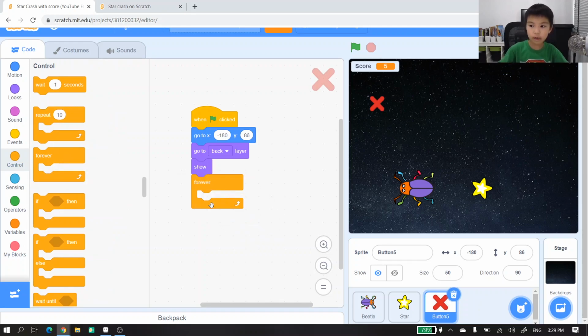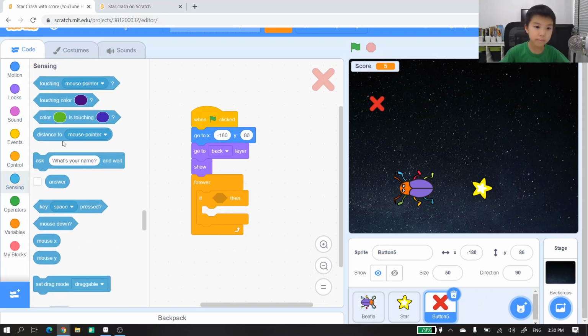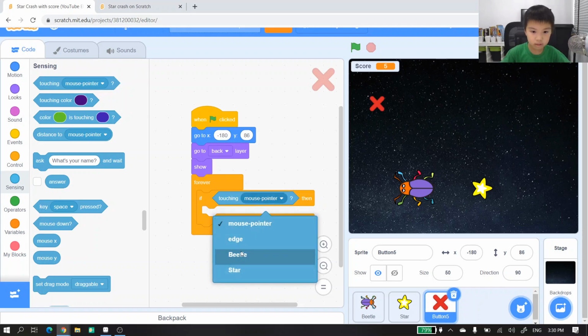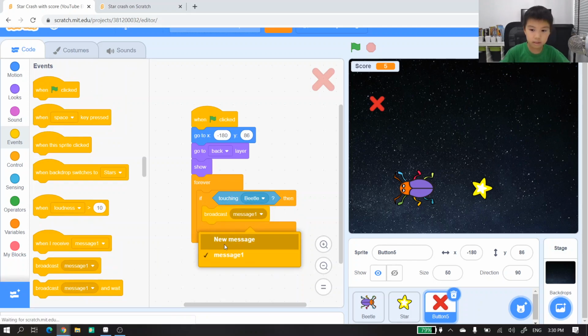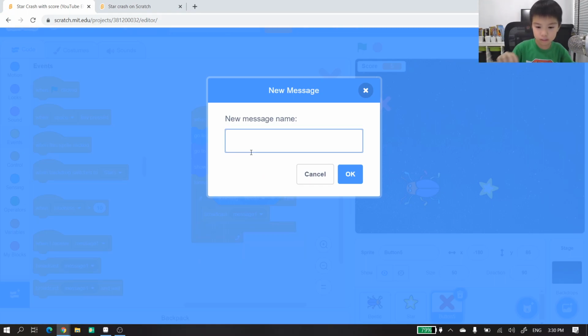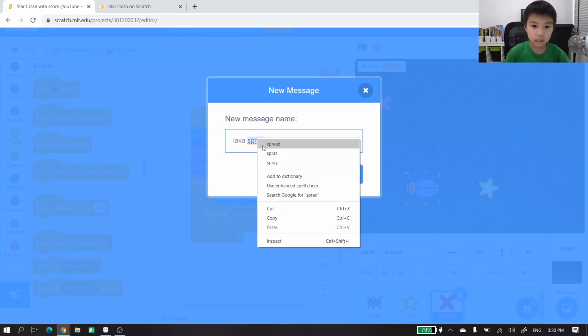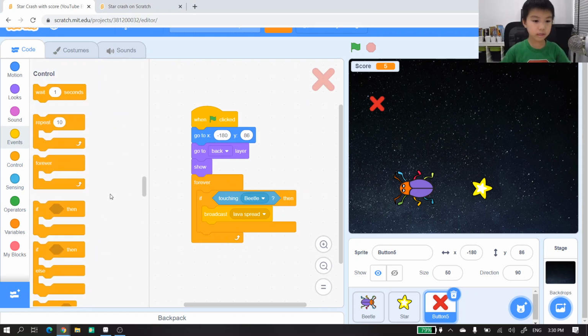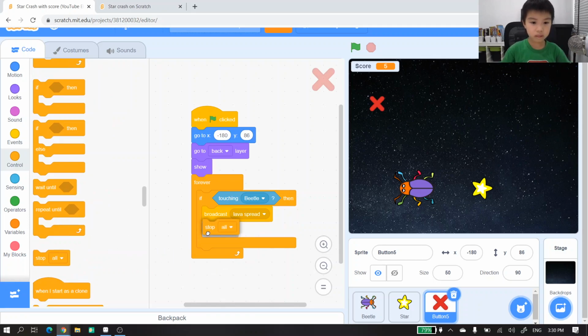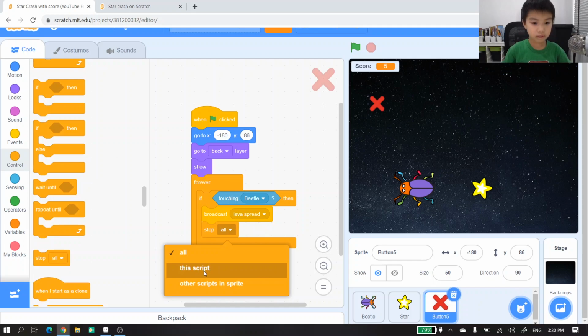And when we show it, we will use forever. Forever is a loop, it never stops. Always say that. Remember what I said? If you remember, tell me in the comments. If you don't remember, also tell me in the comments that you don't remember. But let it touch the video. Then we will broadcast another message. I will call it lava spread. I think you can right click to find the word. Okay. Broadcast lava spread. And then we'll also stop this script.